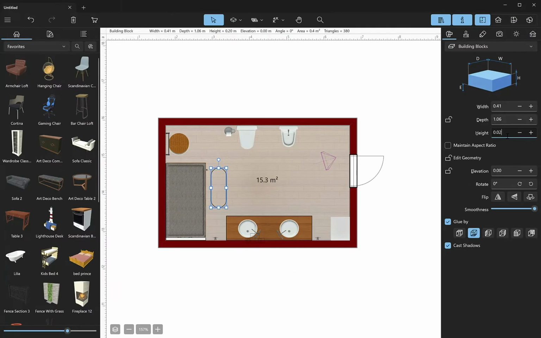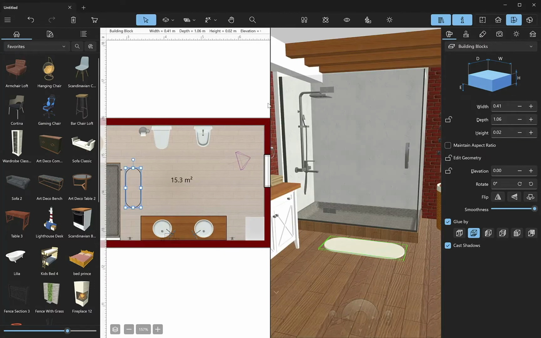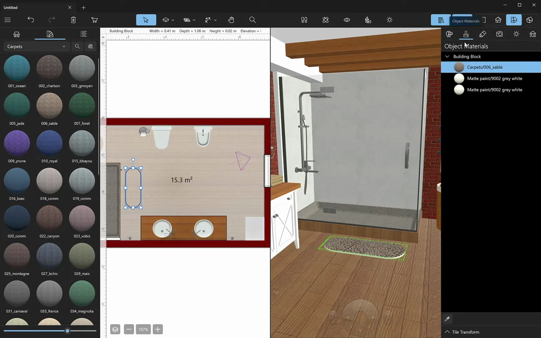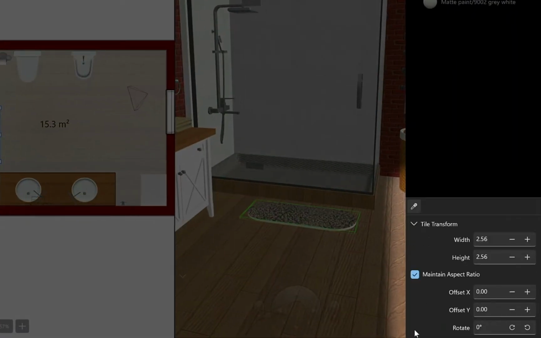Now it's time to choose a texture for your rug by opening the Material Library and choosing the necessary material from the available samples in the carpets or fabric categories, or even using your own custom material for the rug. Drag and drop the material onto the rug and adjust the scale of the pattern using the Tile Transform tool if you need to.